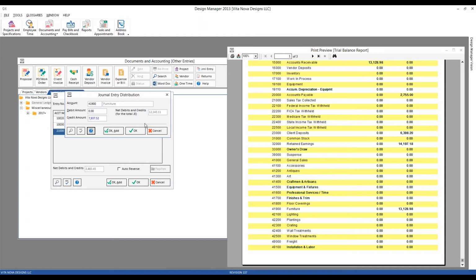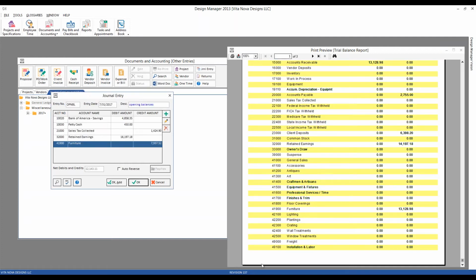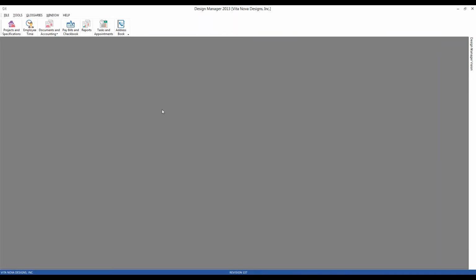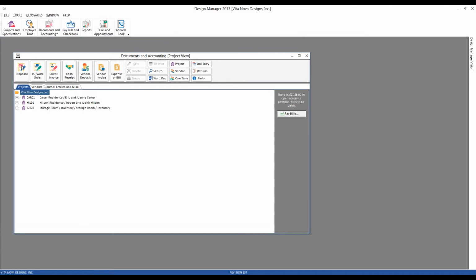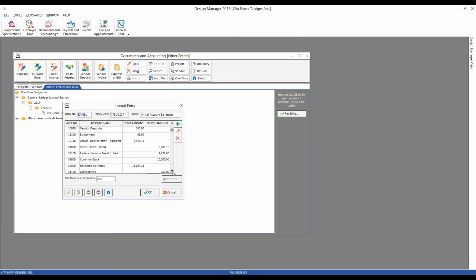So we need to go through all of these. Now, this would take us a little bit of time to go through all of the accounts, so what I did is I've already crafted them. Now, if we look at my future Design Manager, under our journal entries, we can see there's our opening balances. And here I've entered all of them in. And you can see that net debits and credits is 0.